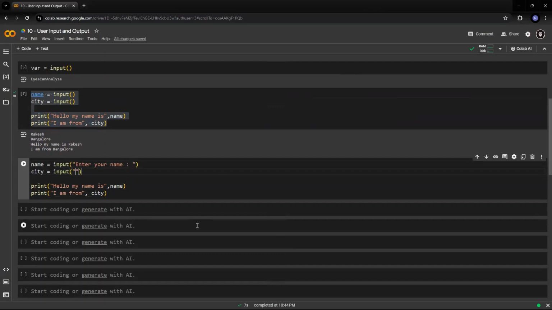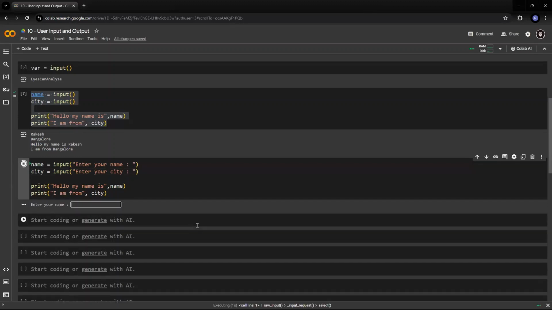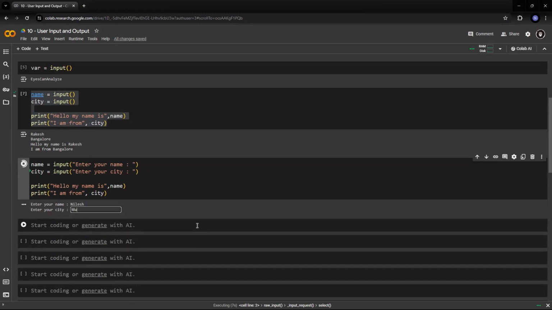And here I'll say, enter your city. So this is the prompt that I have given. Whenever I try to run this program, it is asking me to enter a name. So this will be very interactive. It is telling me what I have to enter at that input.